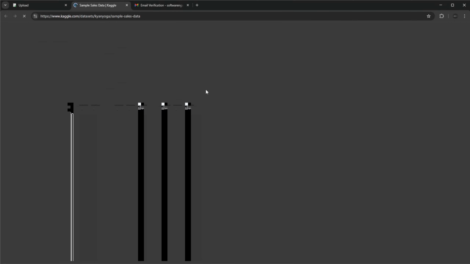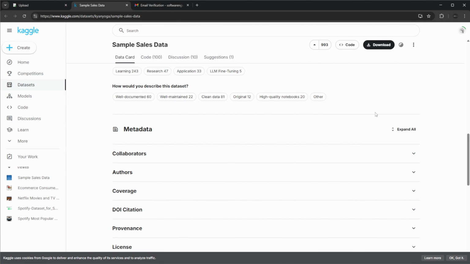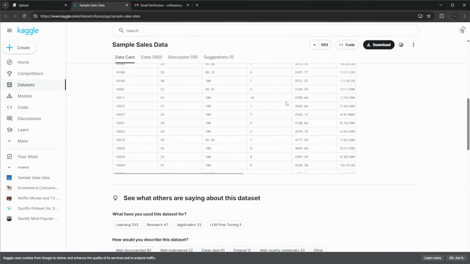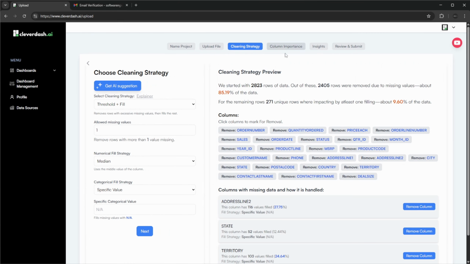And you can view the source. It's a data set from Kaggle with some sales data, and it's an open domain data set, so it's free to use for whatever you want. But to then quickly go through the process, we have these multiple steps of cleaning, column imports, insights, and review and submit.